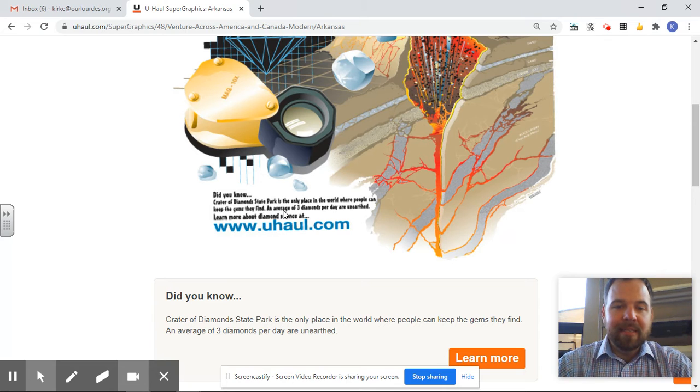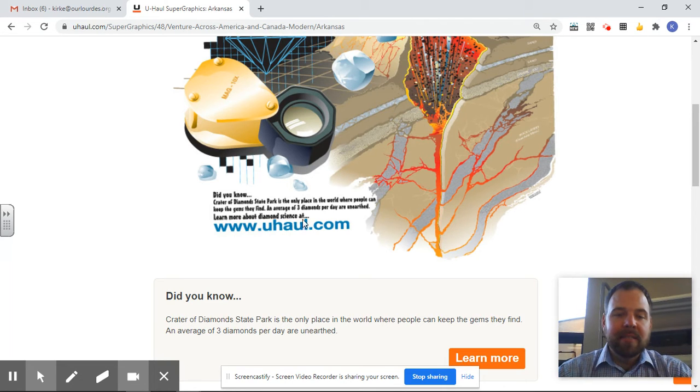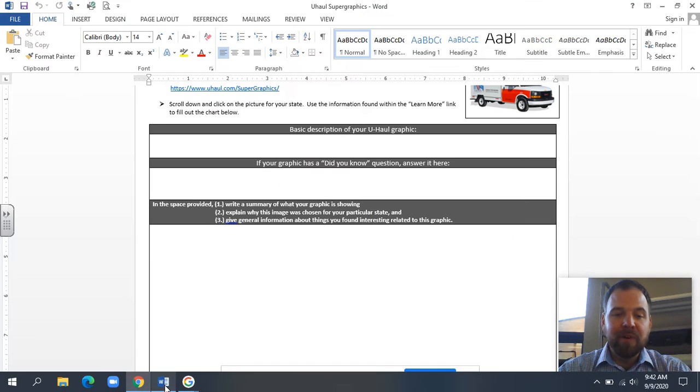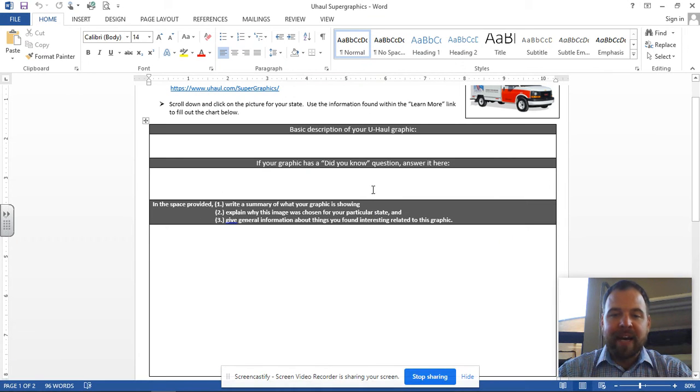So in this case, let's just see what it says. Did you know that the Crater of Diamonds State Park is the only place in the world where people can keep the gems they find? An average of 3 diamonds per day are unearthed. Okay, so in this particular case, the Did You Know is just kind of like a fact. And if that is the case, all you have to do is write that Did You Know fact in this space.